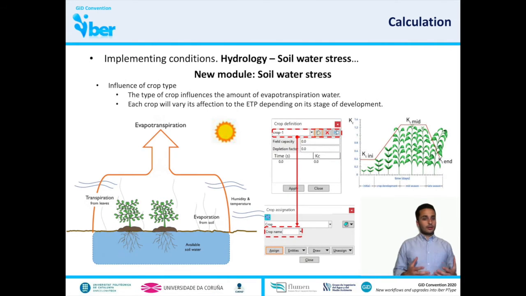Another new model implemented is the soil water stress, which is appropriate for long simulations and domains where agricultural land use predominates. The water necessities of the crop type have an important effect on the evapotranspiration process. This model is implemented for manually assigned surface by surface or element by element of the crop properties.